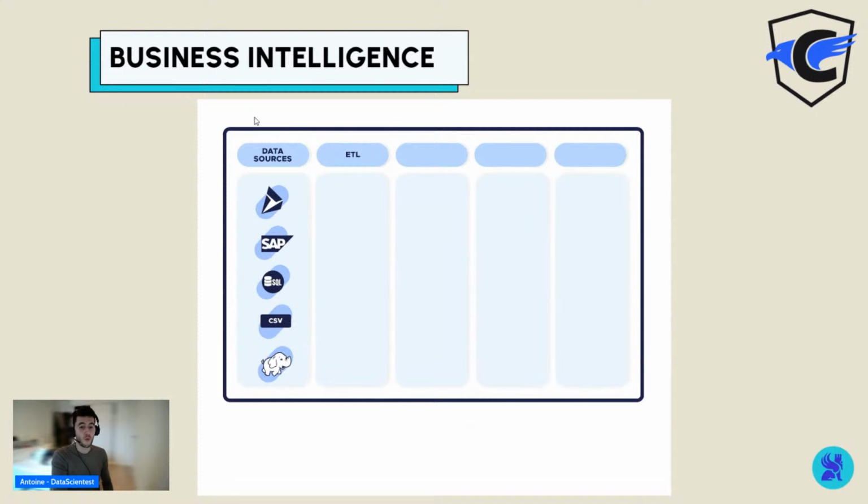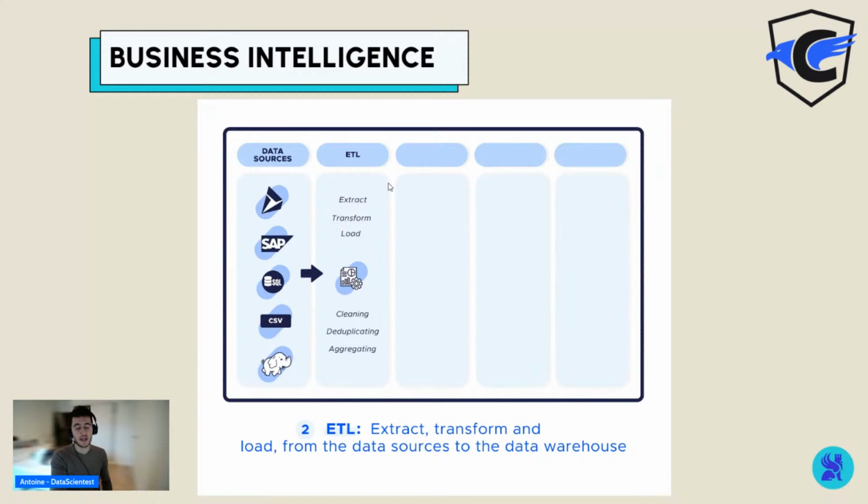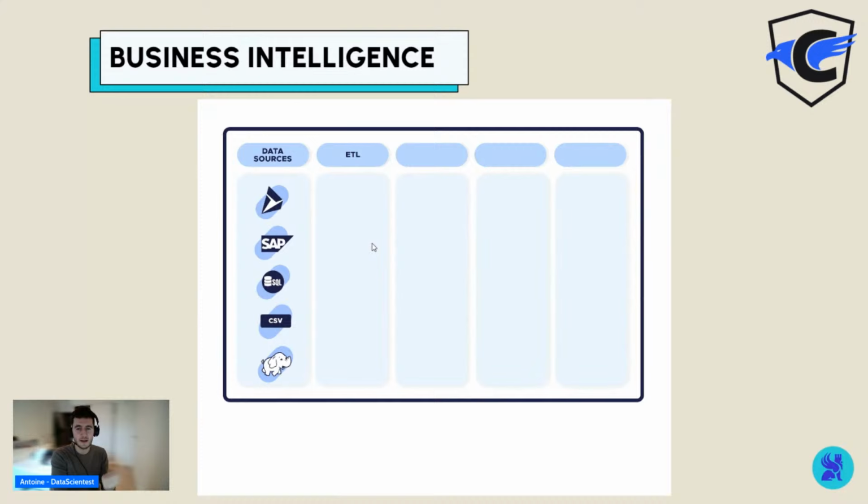Then, once we have connected to data sources, we need an ETL phase. As I told you, it's extract, transform, and load. Extract, because we will extract the information from the data sources. Then we have to transform it, because in many cases we have duplicates and we have to clean the data. This transform stage is very, very important. It's the most important phase of the ETL. So we will remove the duplicates, remove the missing values, maybe transform the data, or check the format of the data during this ETL phase.